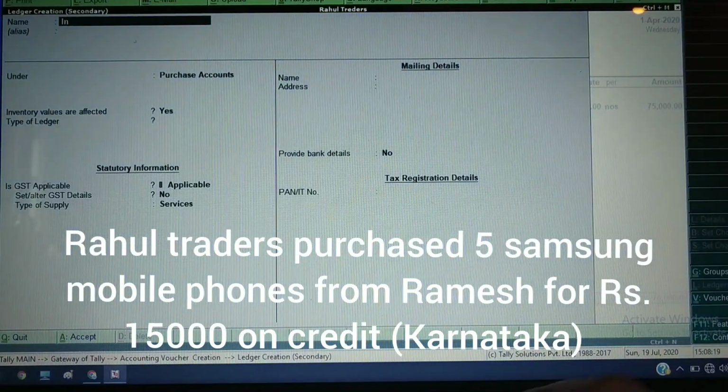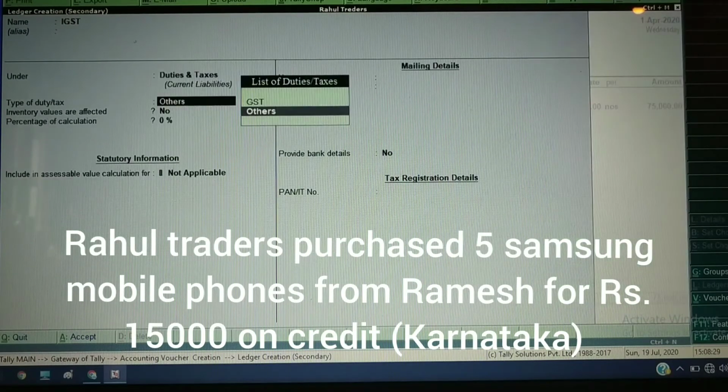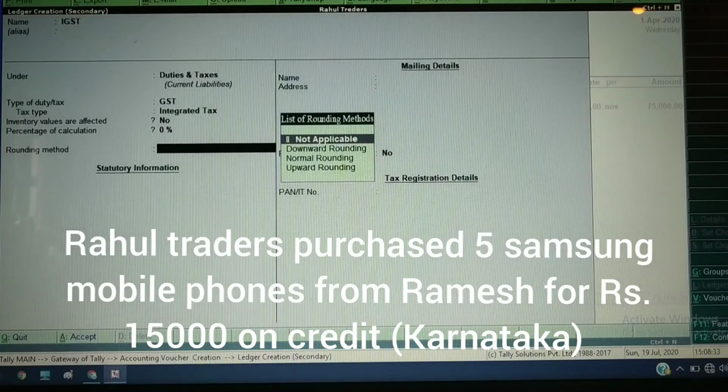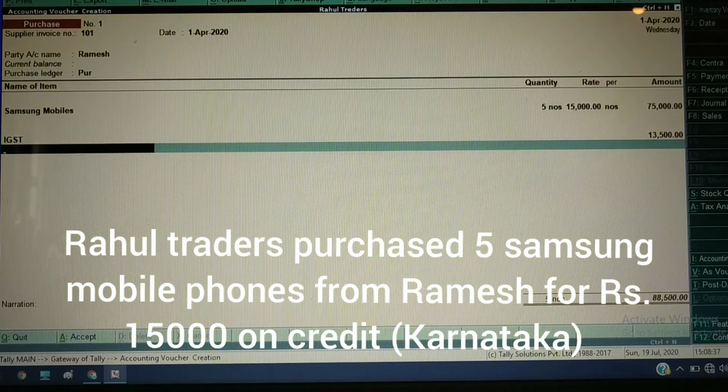So what will come here? IGST will come here. Take enter. Here, what is it? Duties and taxes. Take enter. GST. And here, what is it? Integrated tax. Ctrl A to save this. Okay. Now the integrated tax is coming.